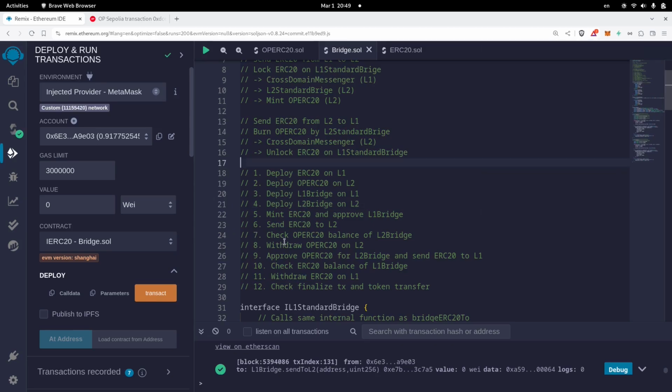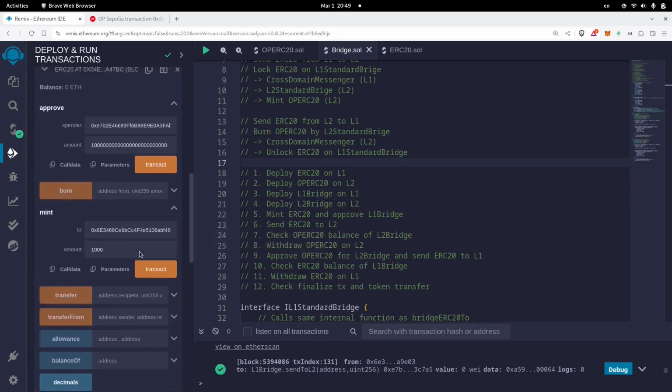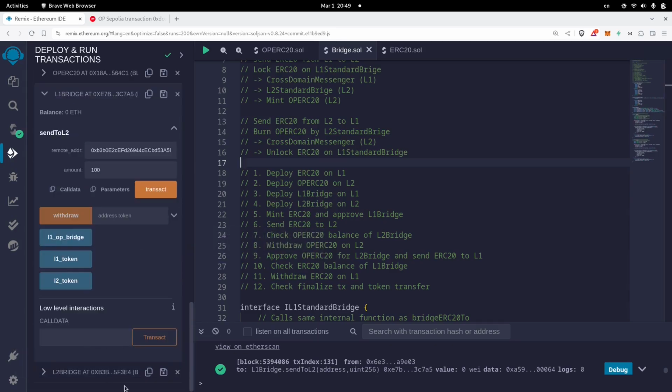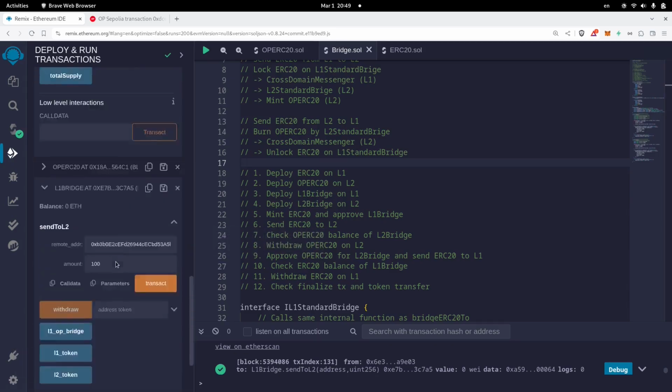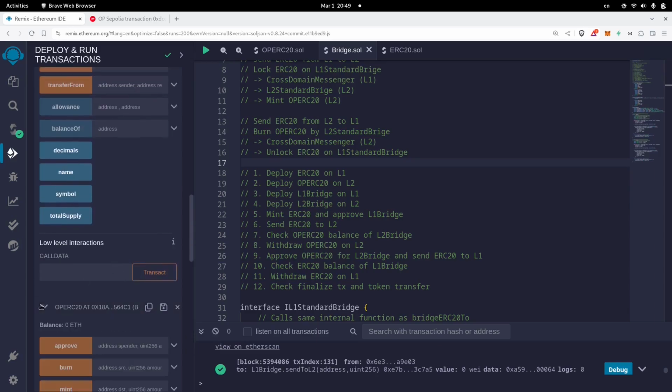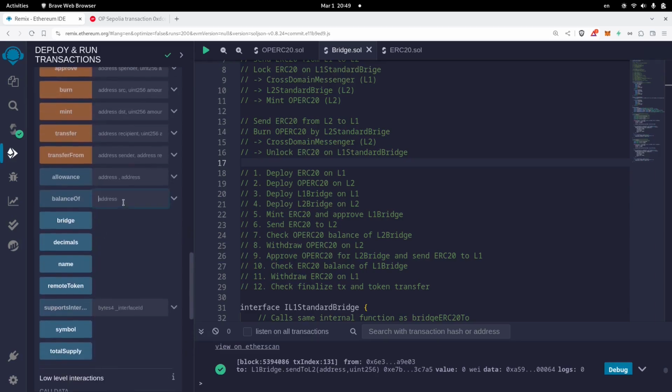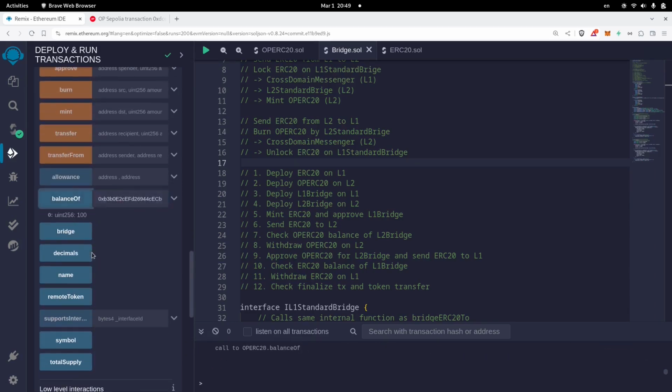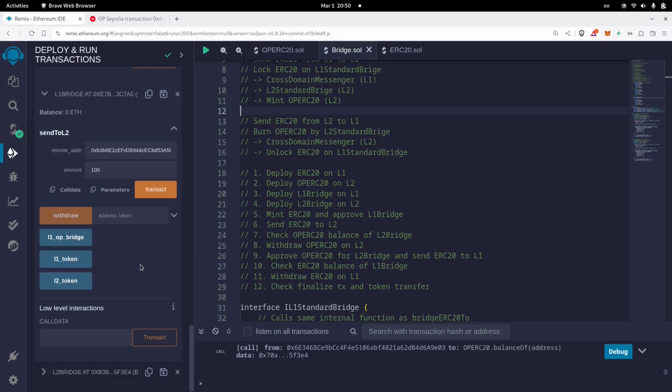Let's check the balance of OPERC20 for the contract L2 bridge. I'm going to copy the address of L2 bridge, and then inside the contract OPERC20, I'll click on balanceOf. Click on it, and we get 100 token. So what just happened is that we locked our ERC20 on L1 and then minted another representation of the same token on L2.